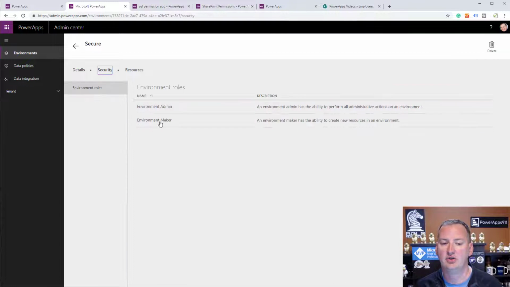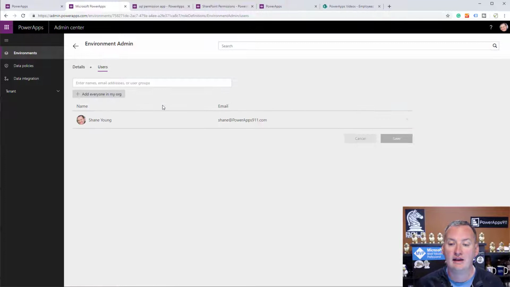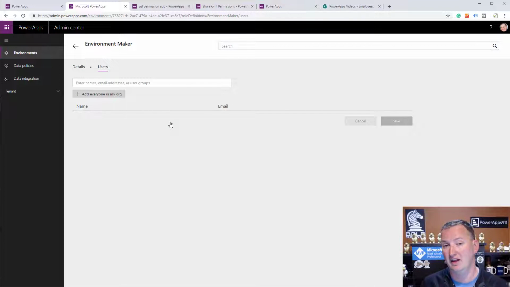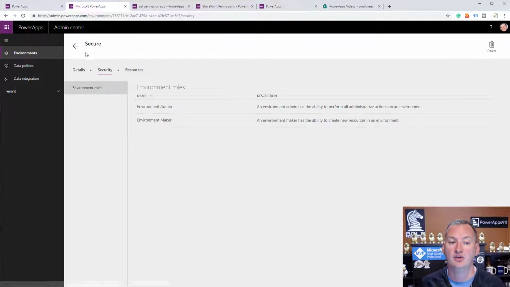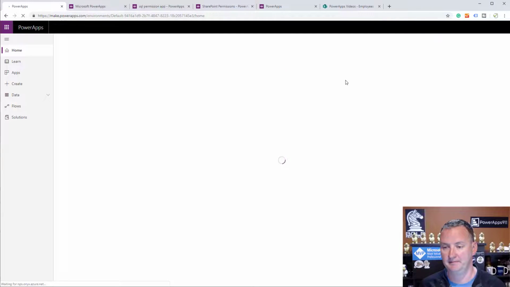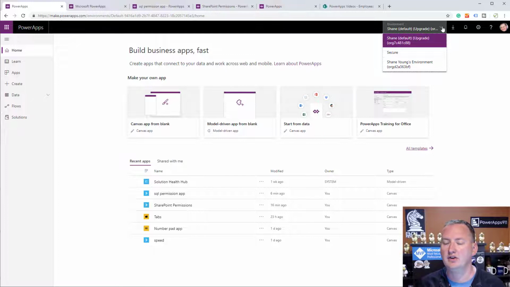Here you can see there are two different roles: environment admins and environment makers. For the admins, surprise, surprise, that is me. And for the makers, surprise, surprise, that is no one. This is exactly what I want in this particular scenario. Now I'm going to go back over here to PowerApps and refresh so it knows about my environment. If we hit the drop-down up here, you're going to see three environments.